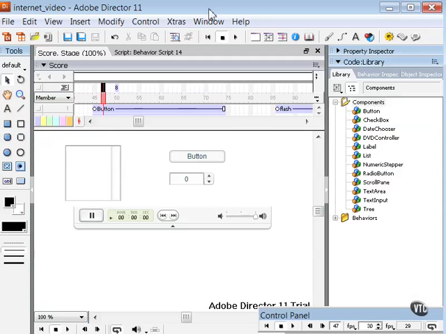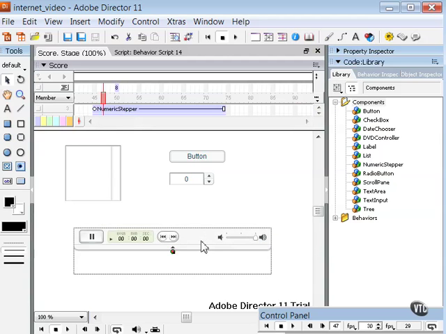Now, in addition to providing full compatibility with the inclusion of Flash SWF files, Director also provides you with a set of Flash built-in components, which are actually Flash movie clips with defined parameters. You'll use these components to add user interface elements such as buttons, checkboxes, scroll bars. In fact, here's a DVD controller that I've added from the library here. There's a component section of the library, and these are all Flash-based movie clips that have been made available to you. Here's a radio button.